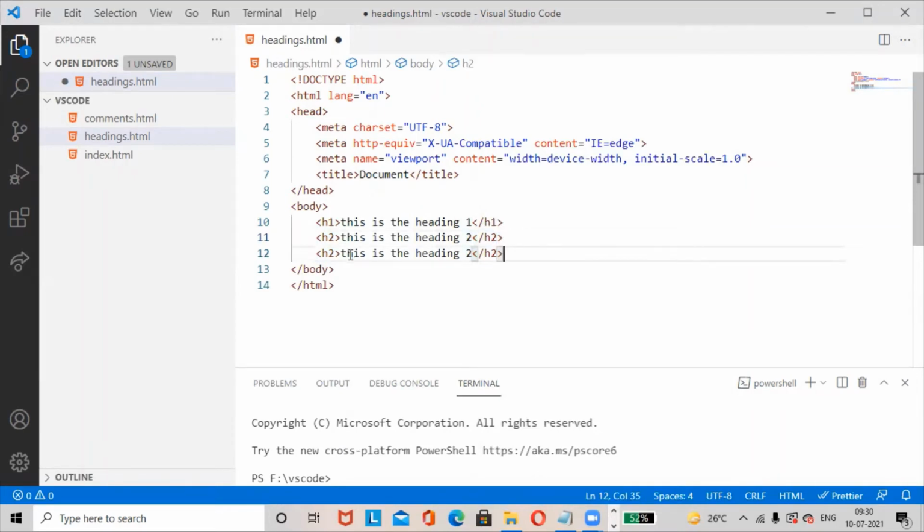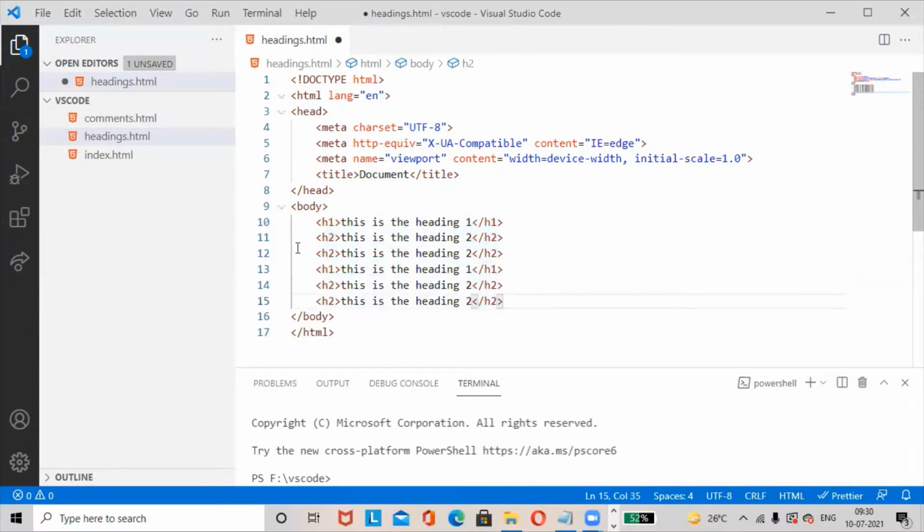Control V. Just select. You can do it like this, or you can select the content, whichever you want to copy. Just select, Control C, then Control V. H1, H2.